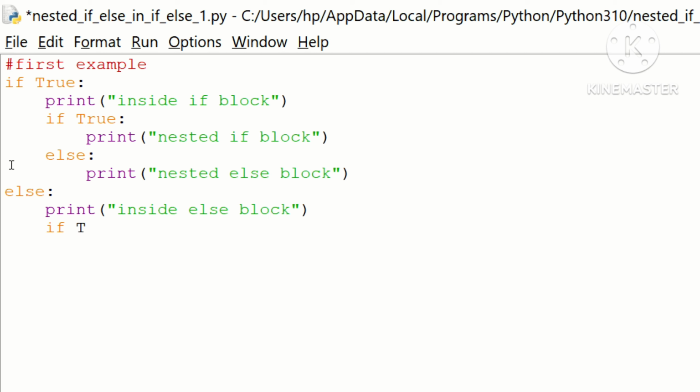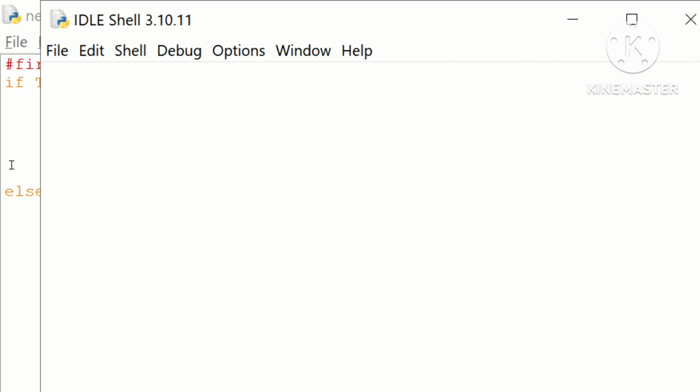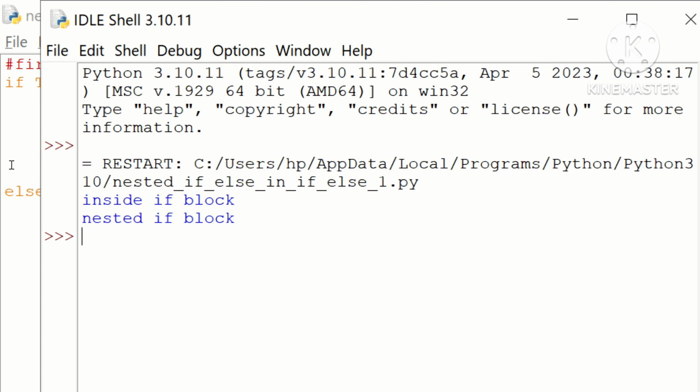If space true colon, press enter, it automatically takes indentation. Print within double quotes nested if block, press enter, press backspace on the keyboard, else colon, press enter, it automatically takes indentation. Print within double quotes nested else block. Let's run it. See, the output is inside if block, nested if block.